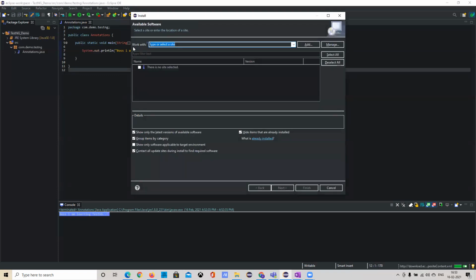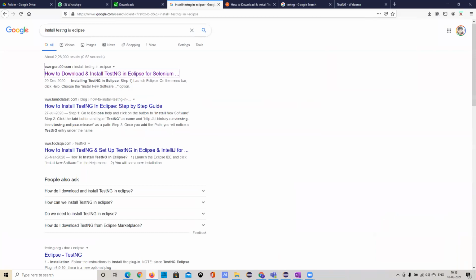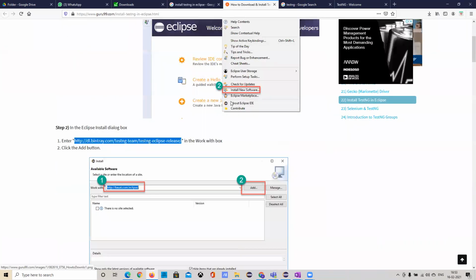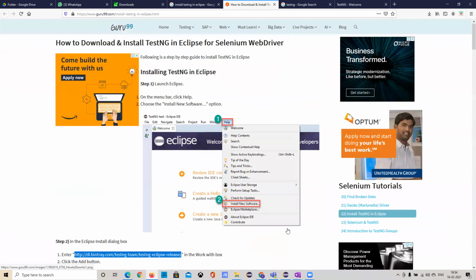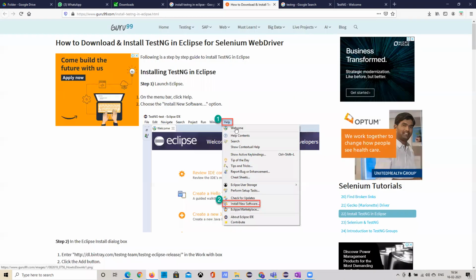Now as soon as you click this, we have this window. To do this, go for a Google search: install TestNG in Eclipse. Just type that and this list will come up. Once you get this list, click on the first link, Guru99. Here it shows how to do this, the same thing they explain. First click on install.